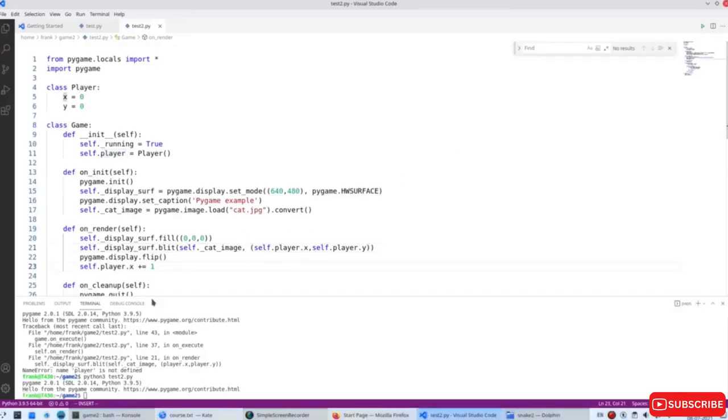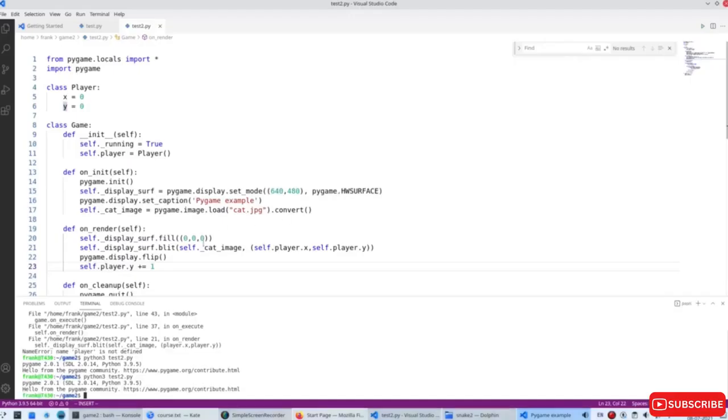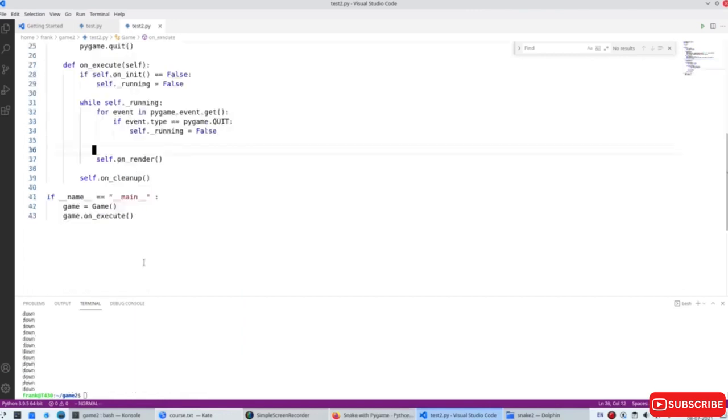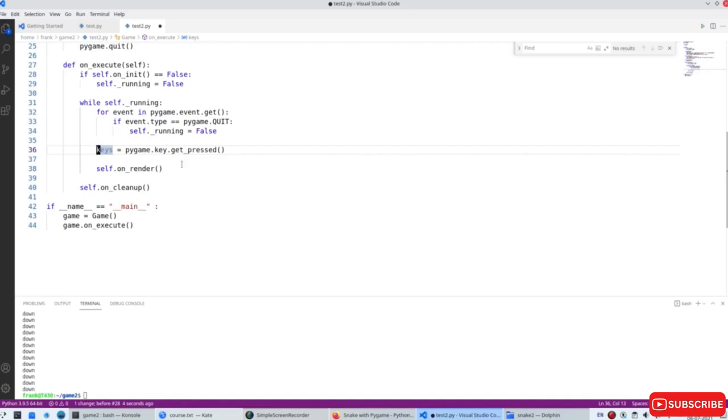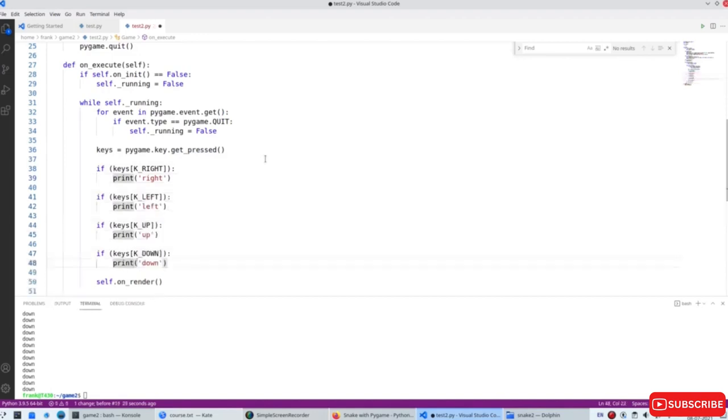Now, of course, you can also do that for y. So you'll see it's dynamic, and you can even link it to keyboard input so that when you press keys, it starts moving around. And you can fetch keyboard input using the function pygame.key.getPressed. This function will return which key is currently pressed. And you can iterate over it like this. So we're fetching the cursor keys, and depending on which key is pressed, it will output right, left, up or down.